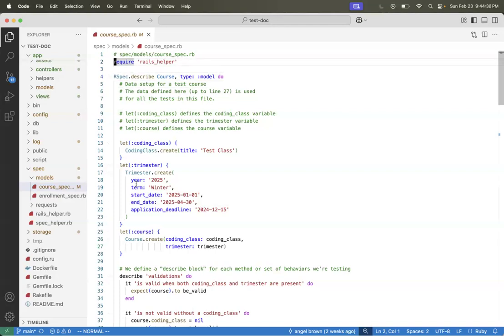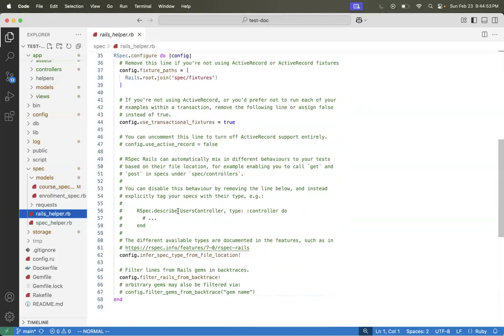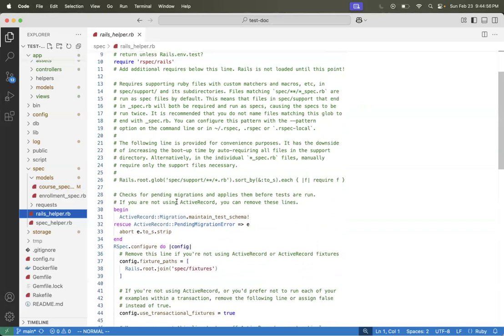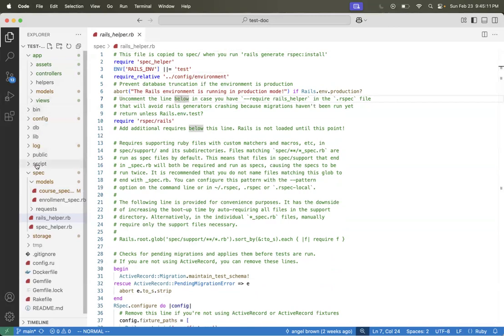Let's talk a little bit about the test environment. First of all, you see on line 2 here, the very first thing that we're doing is requiring Rails helper. Rails helper is this file over here, and it has some general configuration stuff that we won't talk too much about. But the first thing you can see happens here in the Rails helper is that we set the Rails environment to test.